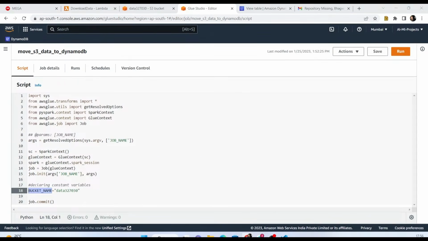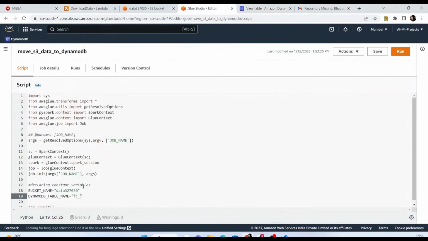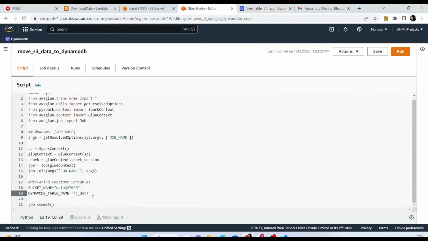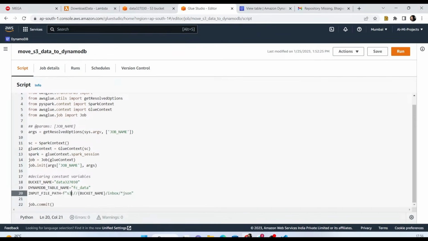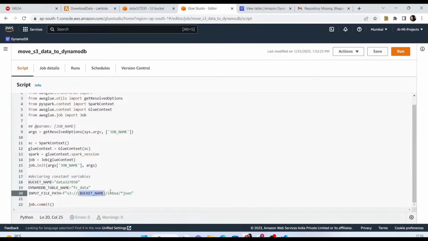Then we will also write the DynamoDB table name. We'll create one variable that is going to hold our table name for DynamoDB. You know that our table name is fc underscore data, finance complaint data. So let's store this fc underscore data. Next, we also have to specify the location of the JSON file. So here we have written S3, this bucket name. Automatically the bucket name that we have given here will be updated here as it is a variable.